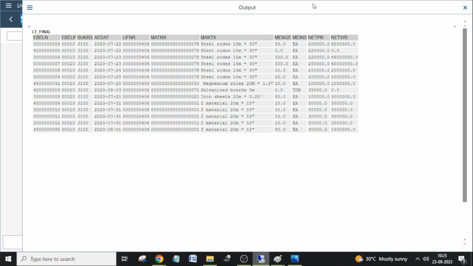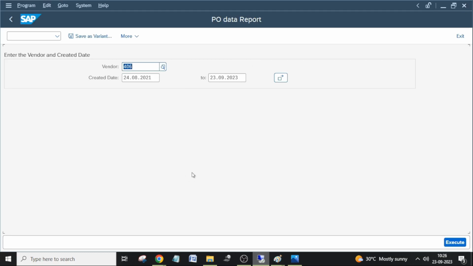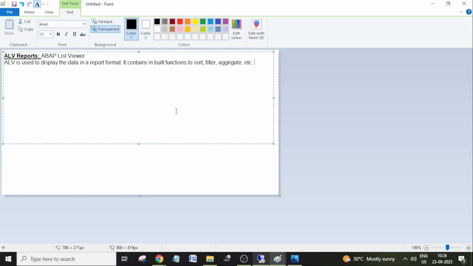Yes, sir. But this is not how we should display the output in general in projects. We should display it in the report format. That report format we can achieve through ALV reports. Because it contains many inbuilt functionalities, inbuilt options to sort it, to filter it, it will automatically display data in one report output. It will automatically generate a screen with all the options.